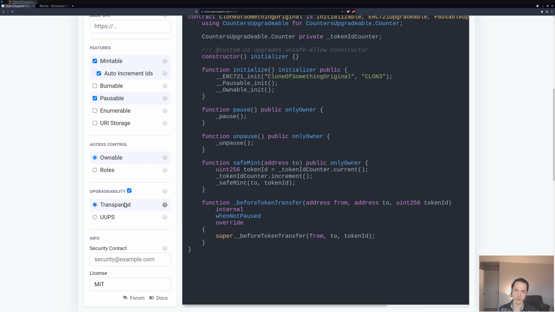You have a transparent upgradable contract. And so basically what that means is that the admin to the contract always interacts with the proxy versus everyone else interacts with the implementation contract. And the main downside, I would say, to this kind of contract is that it requires a larger proxy, and there are higher storage, higher gas costs associated with that.